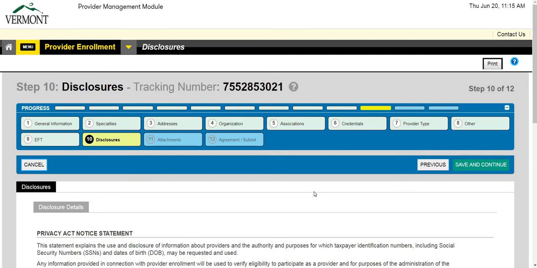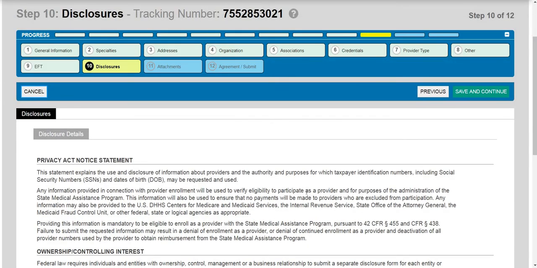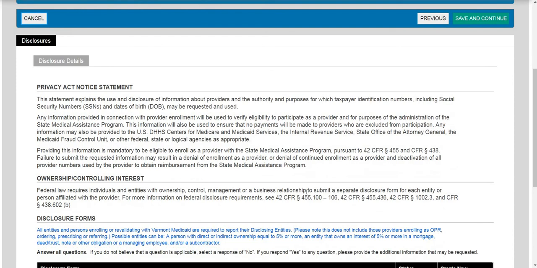We're going to move on to the Disclosures page. This is where you are going to self-disclose and also let us know if you have any other disclosing entities to report. You want to make sure to read over the Privacy Act Notice Statement and the ownership and controlling interest requirements before you begin.